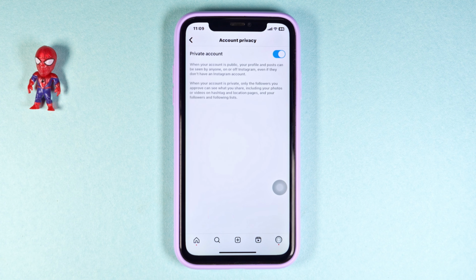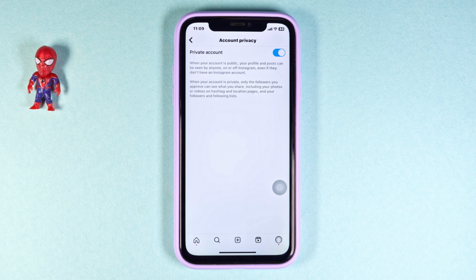So this way you can easily make Instagram account private. This was really simple and quick process.